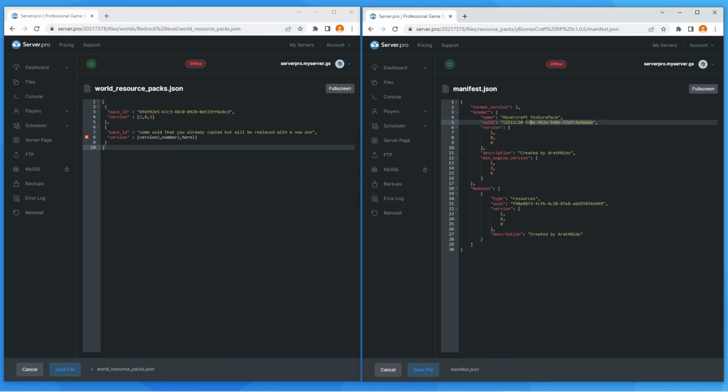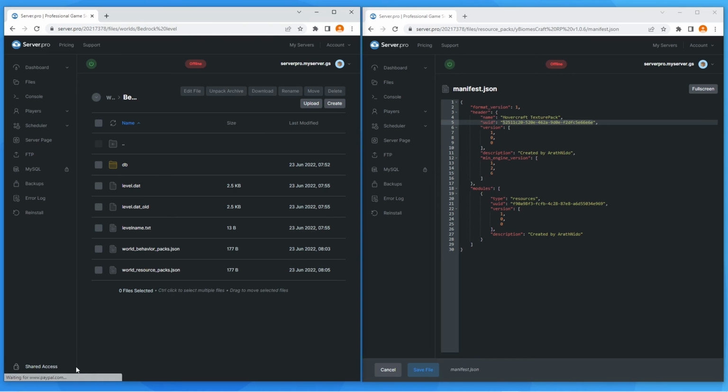Do this for all the add-on resource pack files as well. Make sure you don't skip any, otherwise this won't work. Then, save the World Resource Packs JSON file and turn on the server. You're now ready to go and test the add-ons.